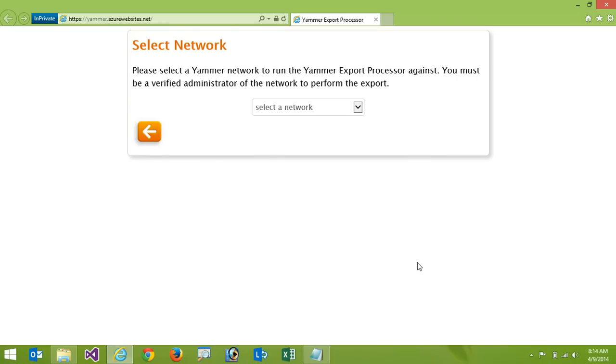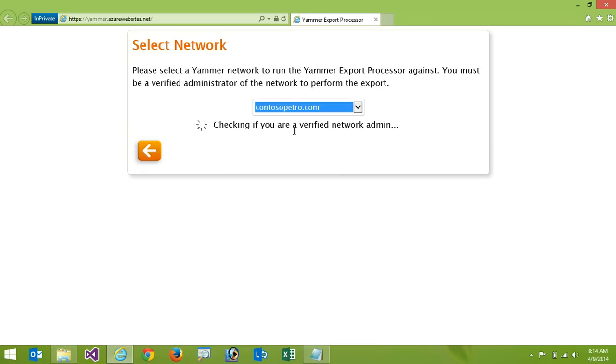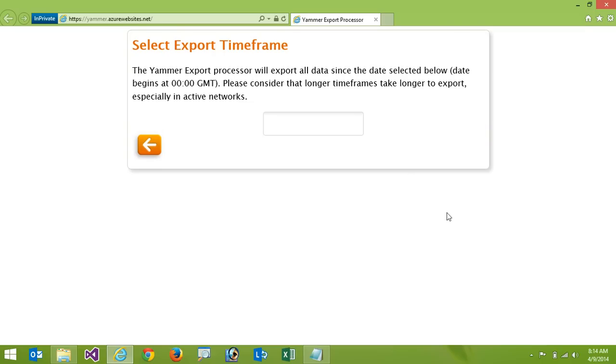It's now going to ask me to select what network I want to do an export against. So this will display all of my networks, but it's only going to actually allow you to do an export of networks that you're an administrator of. So I'll go ahead and select one here. It'll do that check to see that I'm verified. And now it lets me move on because I'm a verified admin of that network.